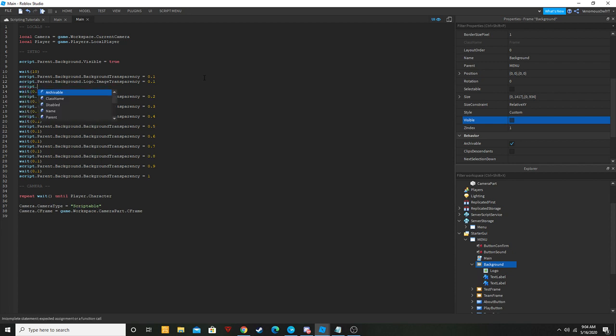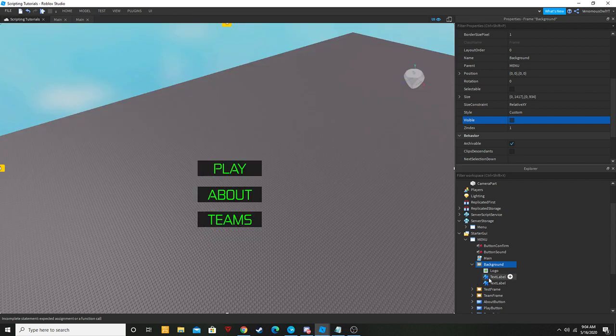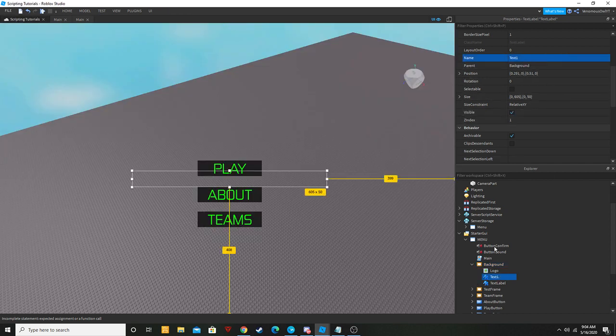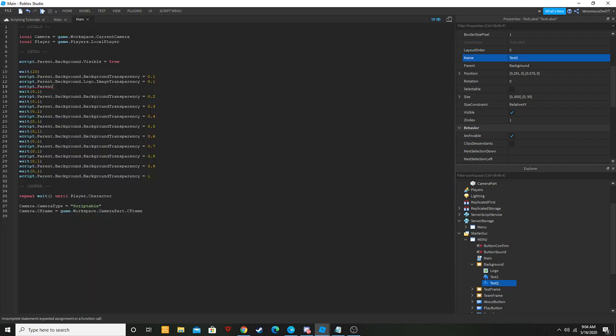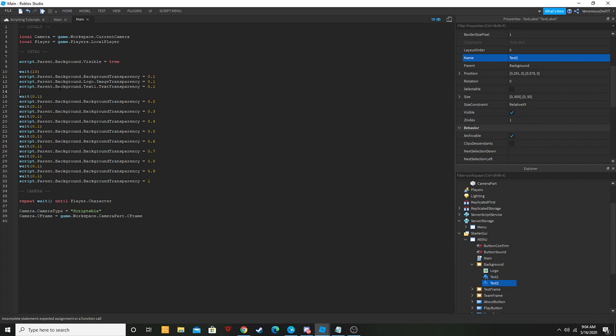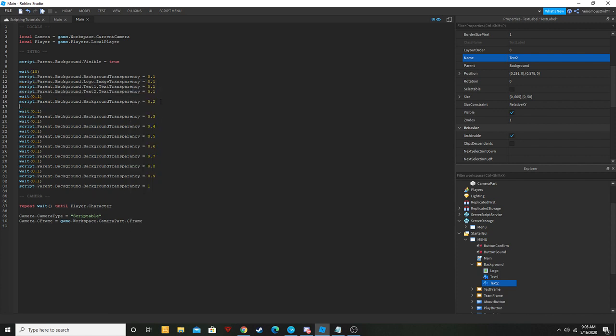And we're going to add one more line. Or actually, two more. Script.parent. And we're going to need to label these. We'll just name these text1, text2, because we're going to fade those two text things I added in. script.parent.background.text1.texttransparency equals 0.1, and the final one, script.parent.background.text2.texttransparency equals 0.1. And we're just going to copy these three lines of code and do the same thing we did for the background transparency, set them to correct numbers.